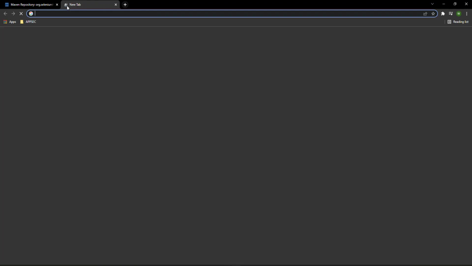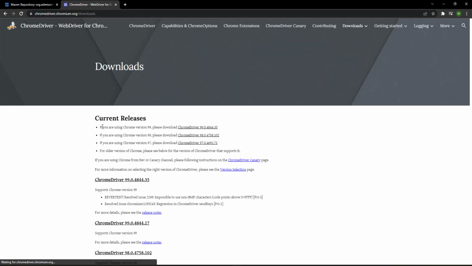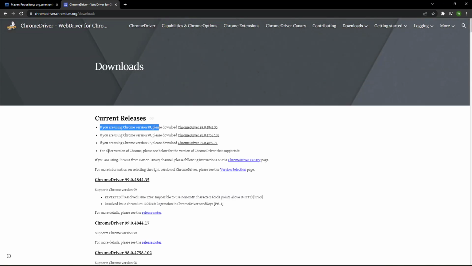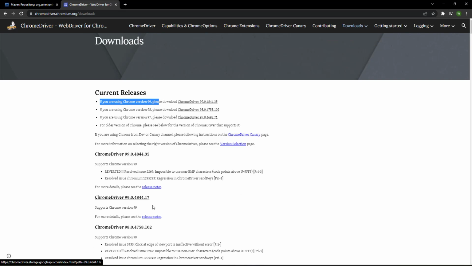And if you go to the Chrome driver website, here you can see there are 99 also available, and 98, and I have downloaded this 98 one, which is compatible, right? So if your Chrome version is showing 99 point something, you have to use the latest one. Or if you are using an old Chrome version, you can download the respective Chrome driver also.